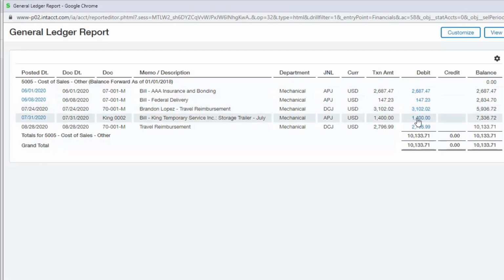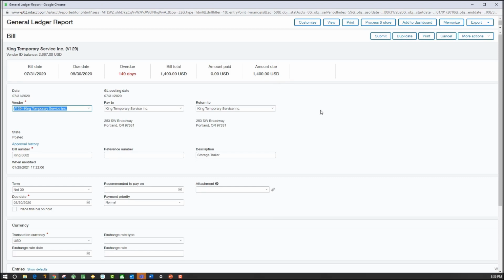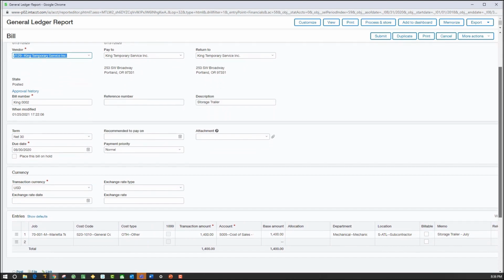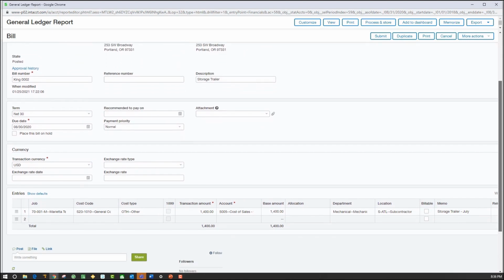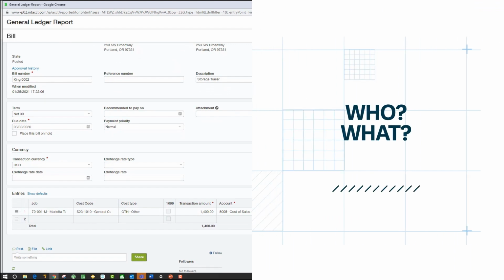The general ledger account number is an important element of a financial transaction. It allows us to classify the transaction in the general ledger as an asset, liability, revenue, or expense. But this only tells us part of the story. It does not tell us who it was for, what it was for, or even where it occurred.